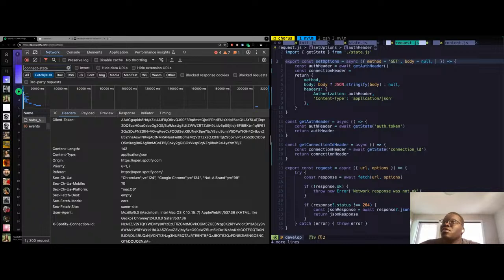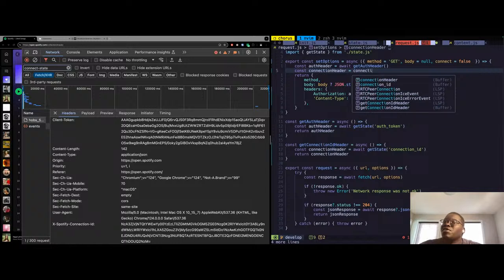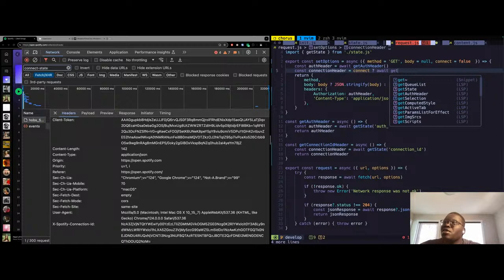Yeah, we need to add a connect flag, just add it and set it to false. If connect, then I wait, get connect. I'm just gonna call it connect header.